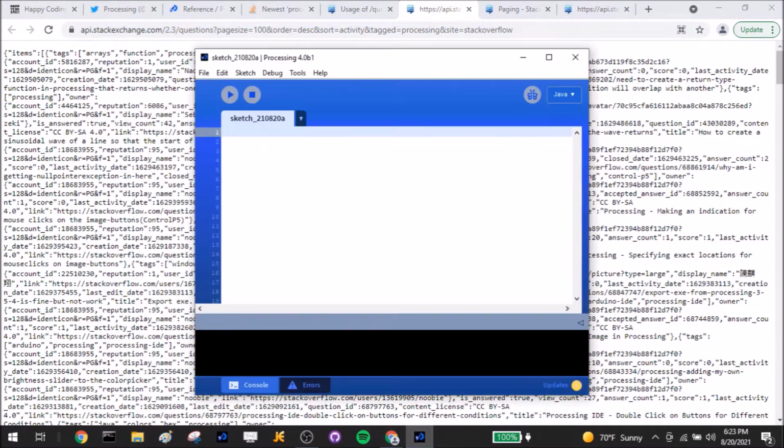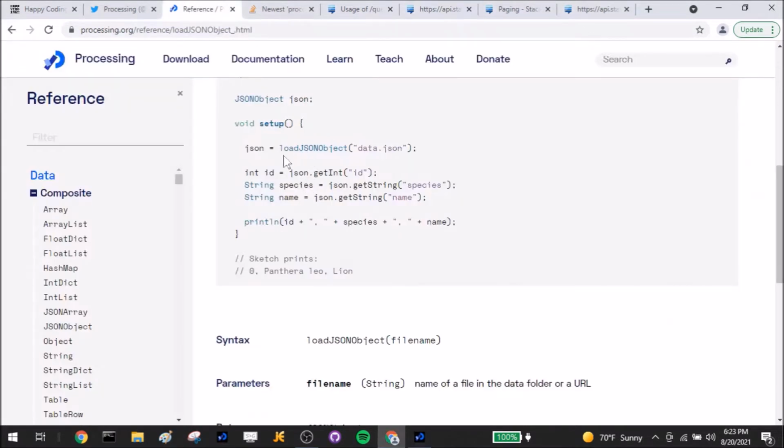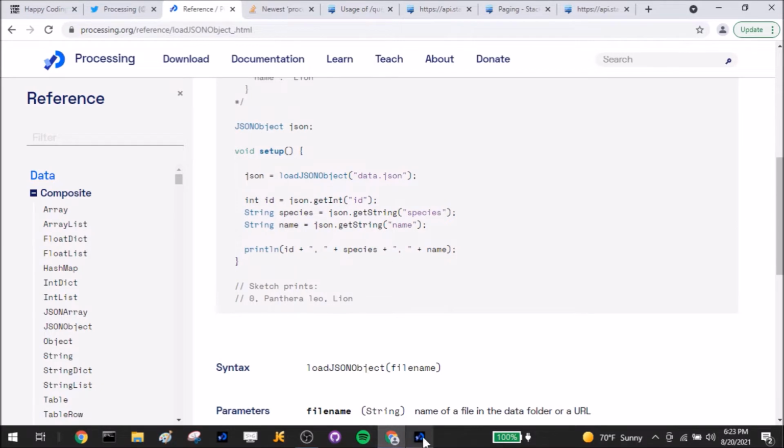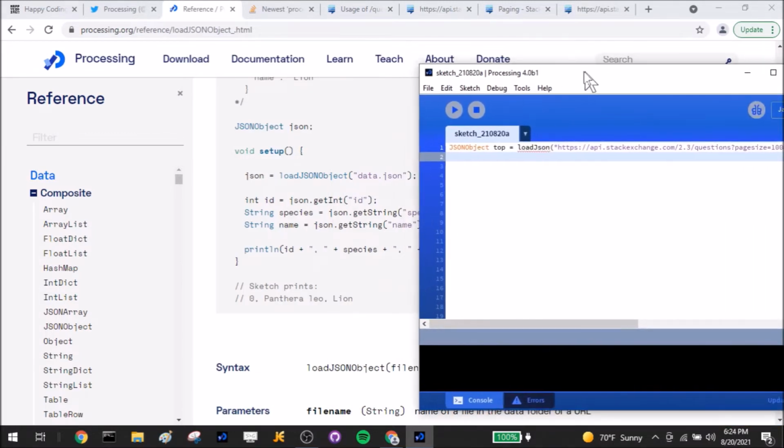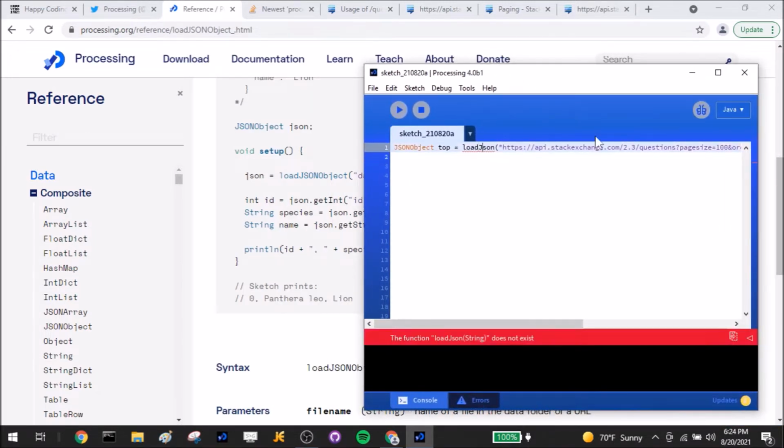So I'm going to copy that URL and I'm going to do something like JSON. I never remember the capitalization. What is it? All capital. Okay. JSON object, whatever, top equals load JSON, and I want to give it the URL, and I want to fix any errors that I have. Load JSON. Of course, that's going to happen over and over again because I'm really bad at remembering capitalization. Okay, so I've got top.